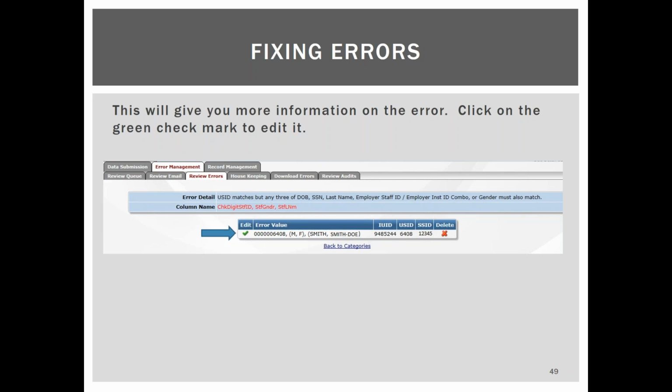So in this example, it says USID matches, but any 3 of these things must also match. You can kind of see down here where it says error value, it says 6408, which is the USID number. And then in parentheses, MF, and another parentheses, Smith, Smith, Doe.